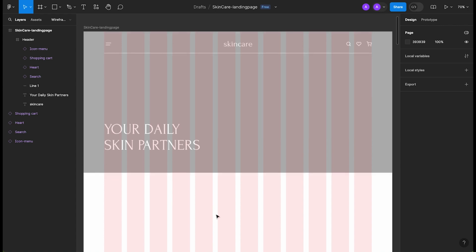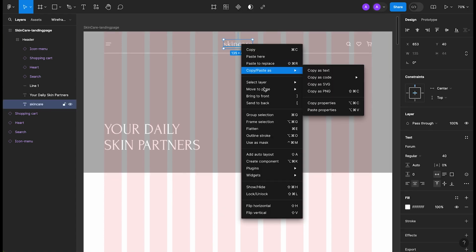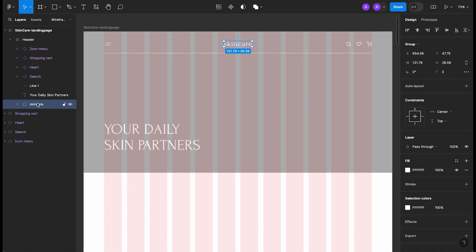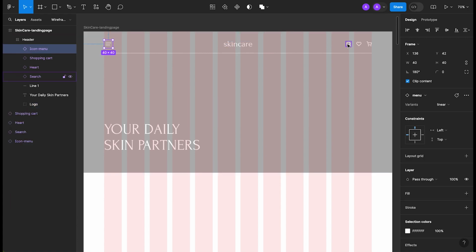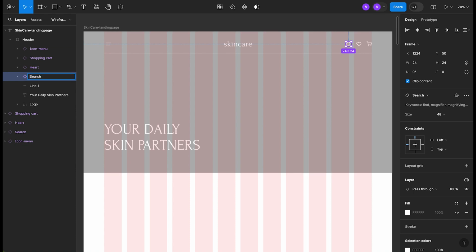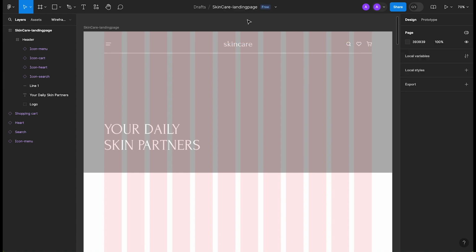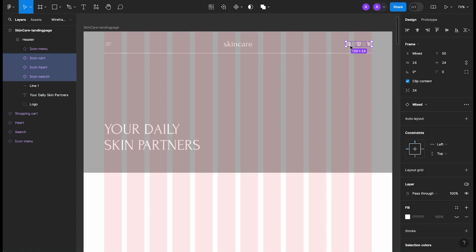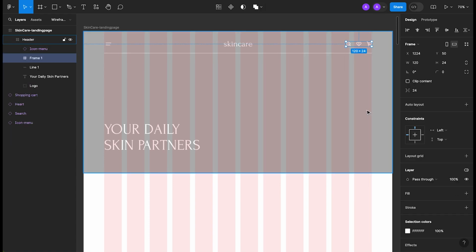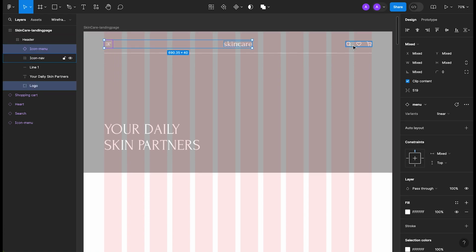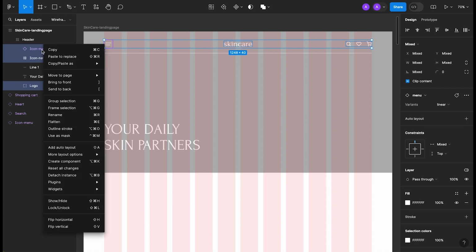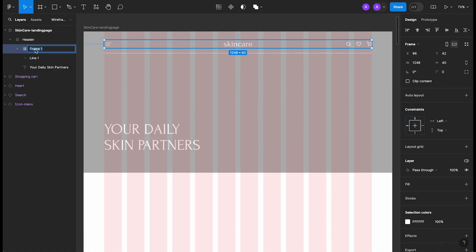Okay, so now we need to group the elements. Now select the logo, right click, use outline stroke and let's rename this to logo. For the icon, it's already renamed, and let's rename this to icon search. Select these three icons and right click, use frame selection. Let's rename this icon dash nav. Now select all these three items, right click, frame selection, and let's rename this to nav bar.